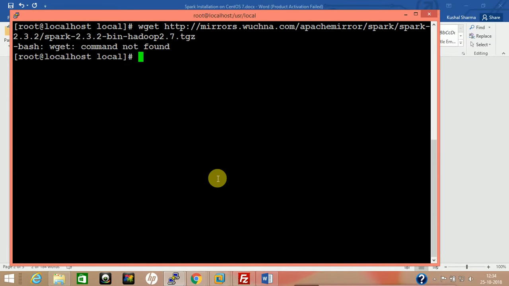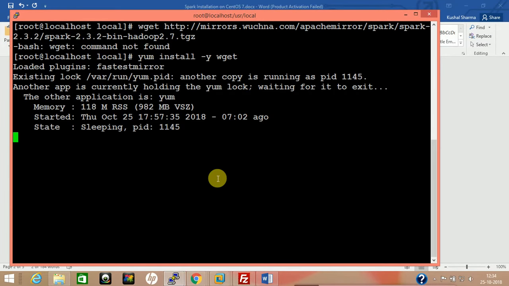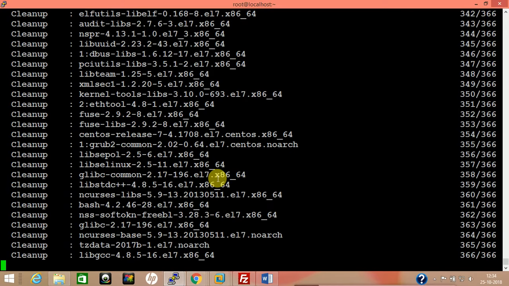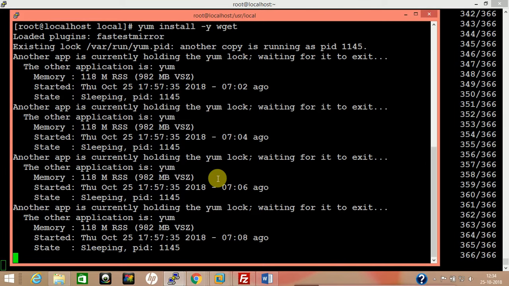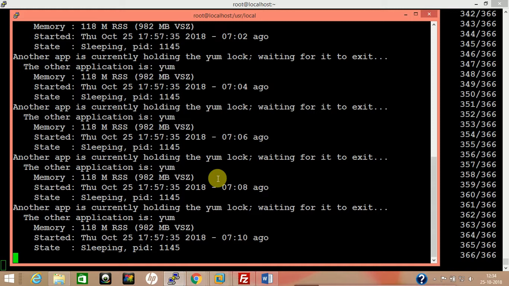wget command is not found. So if it is not found, then what do we need to do? We just need to run yum install -y wget. We need to finish this, then only that command will run. Yum at a time can operate on one software. So let's wait for a while. It's almost done, the second one.